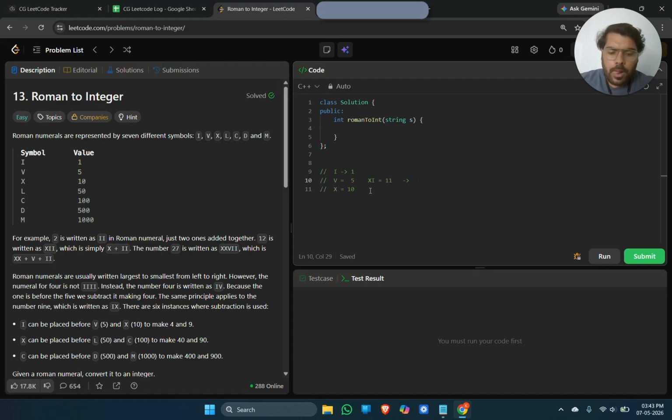If a lower symbol comes before a higher symbol, then its value decreases. According to a simple implementation, the value of I would be 1 and the other would be 10, but the answer is not 11.